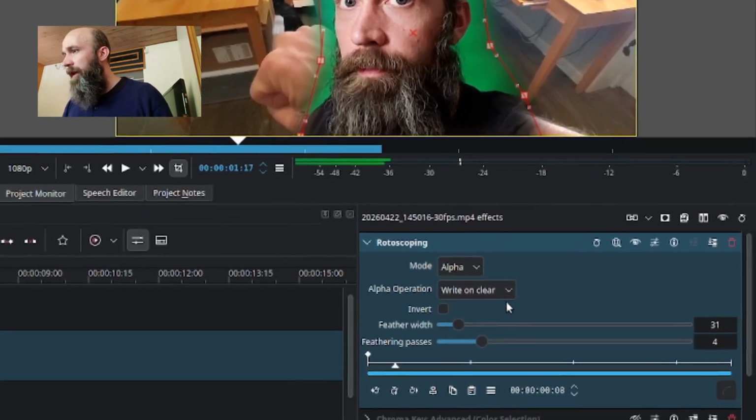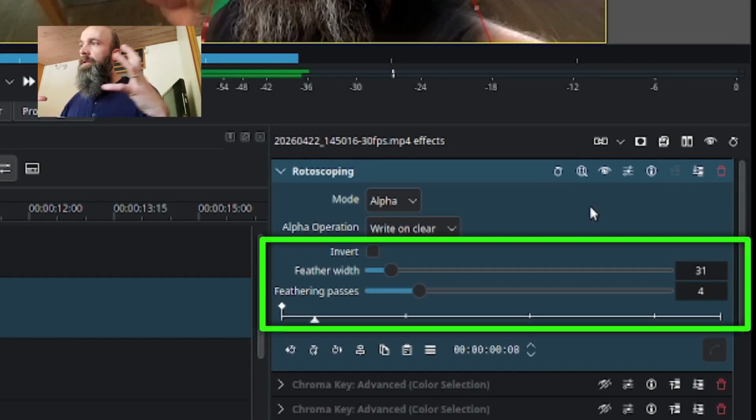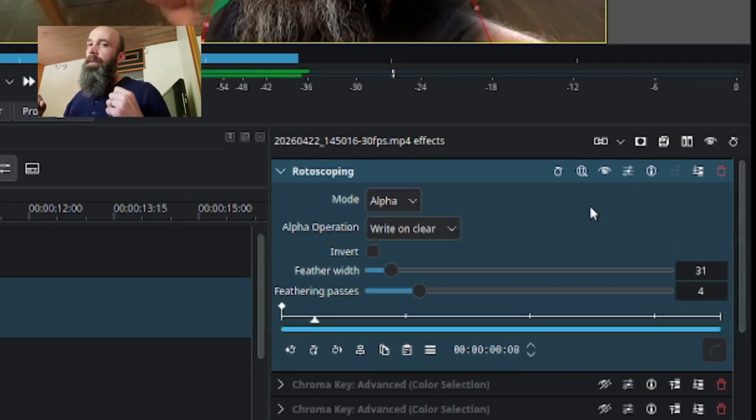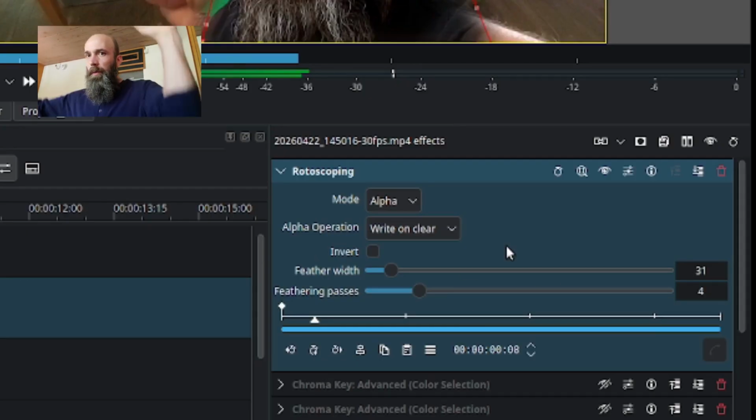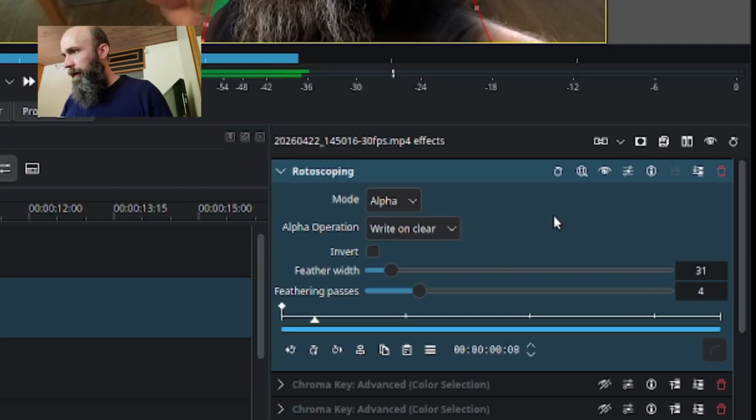I am using the feathering effect just because that brings it in a little closer, and that kind of helps when I'm going to do my chroma cleanup, my green screening. So you can use that feature, but you don't have to. It's the feathering passes, the number of iterations of doing feathering, and then the width that you're doing uniformly around your mask. Okay, that's rotoscoping.